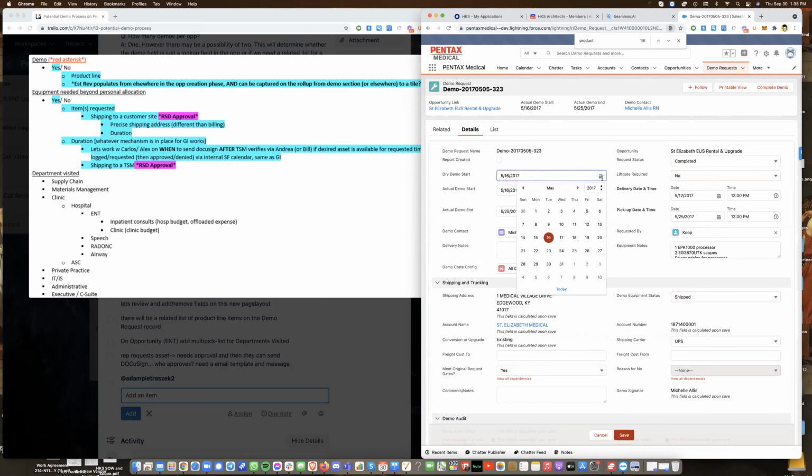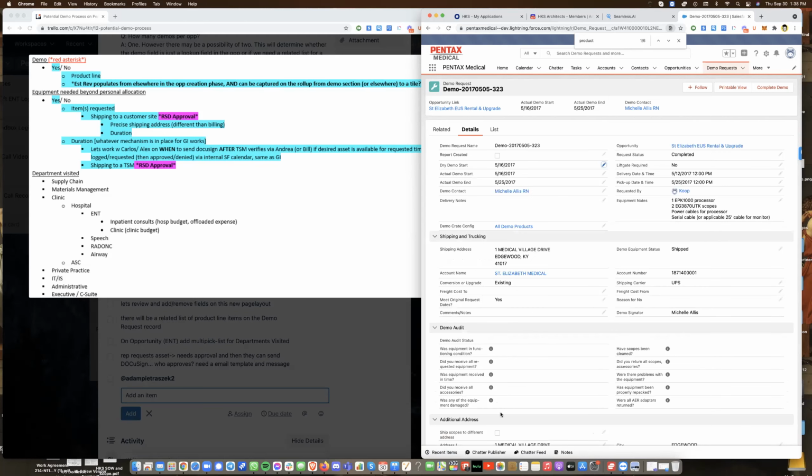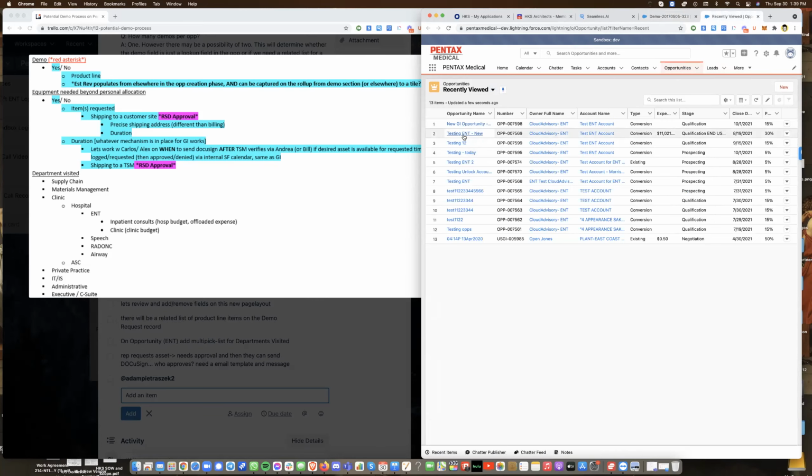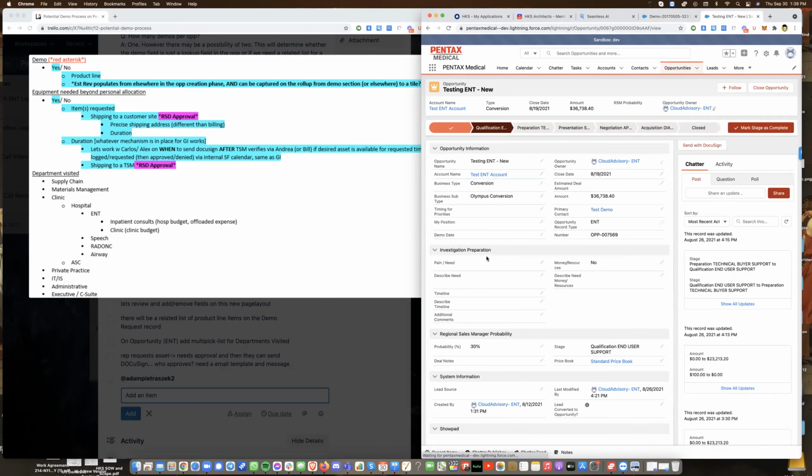One thing I would suggest changing is that very first bullet point on the image that says demo, yes, no. Would it make sense to put that question on the actual opportunity, so that if it's no, you just go about your day and continue with the opportunity, but if it's yes, we run some sort of validation rule that prevents them from closing the opportunity before there's a demo attached to it? I don't know. What do you think about that?